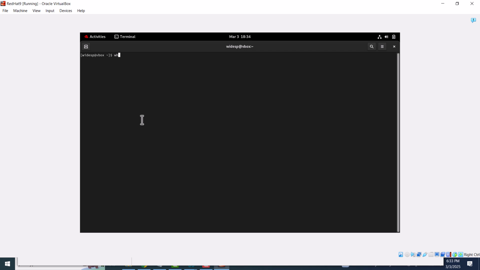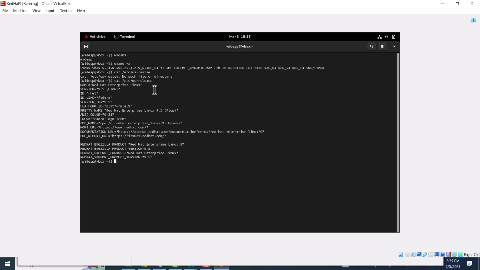So I can type in whoami. That's the user account name of the person who is using that account. To look at the kernel information, I can type in uname, and I can see the kernel information. To look at the operating system information, I can type in cat. So that is the kernel information, and this is the operating system information. You find that it is version 9.5. Even here, the product support version is 9.5.